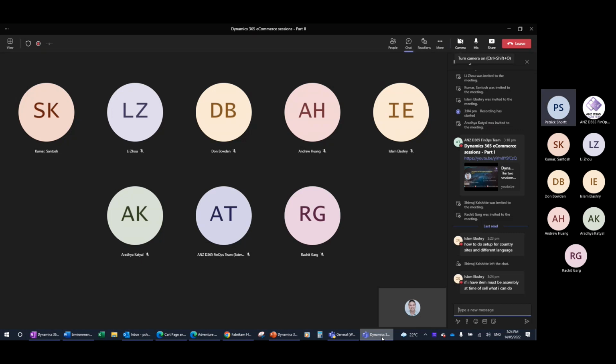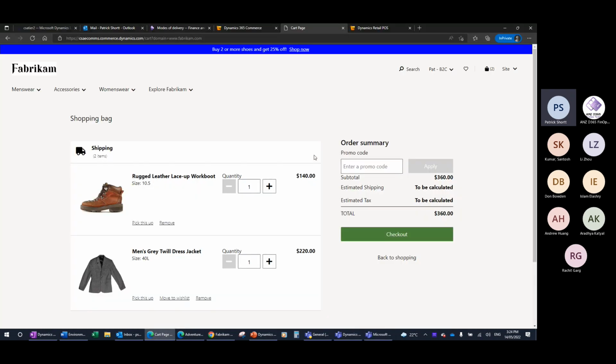If I have an item that must be assembled at the time of sale, what can I do? Like a kit. We haven't got into that yet. I think that's on the roadmap.